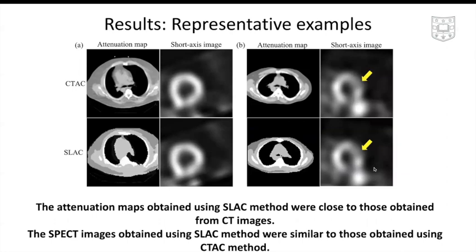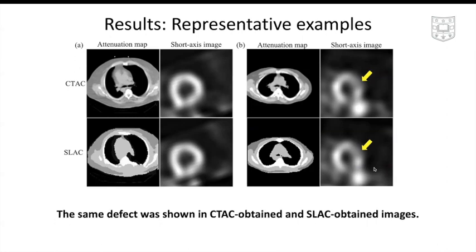Here are some representative examples. The attenuation maps obtained using the SLAC method were close to those obtained from CT images, and the SPECT images obtained using the SLAC method were similar to those obtained using the CTAC method. The right side is a defect-present example. We can see that the same defect was shown in the CTAC-obtained and SLAC-obtained images.